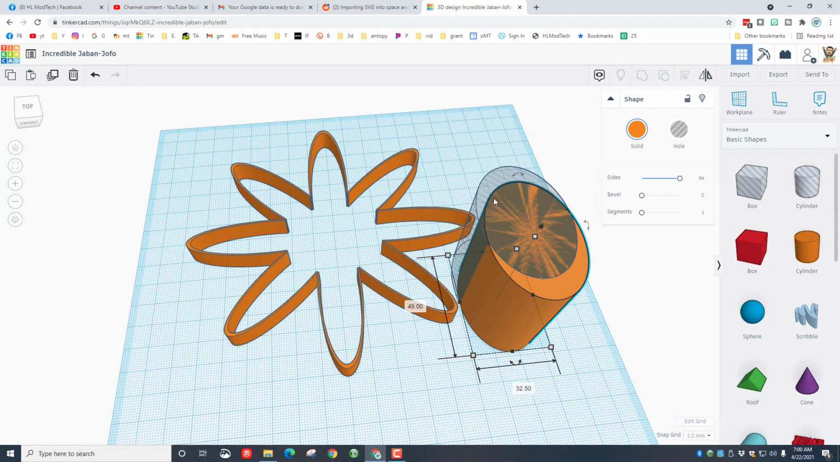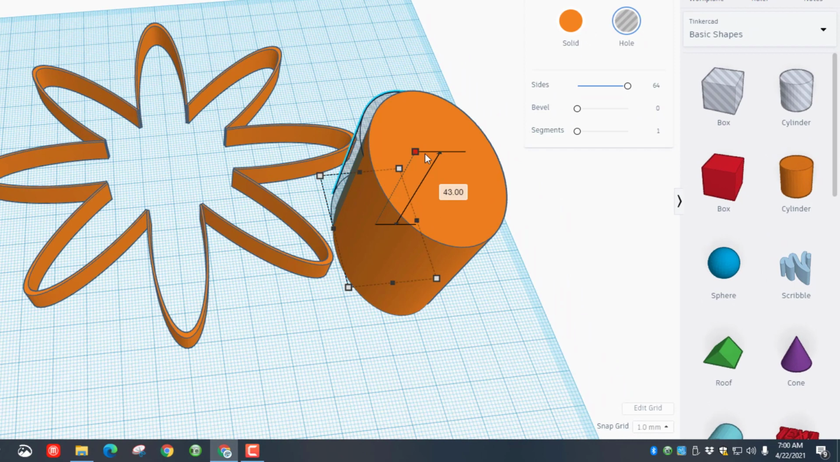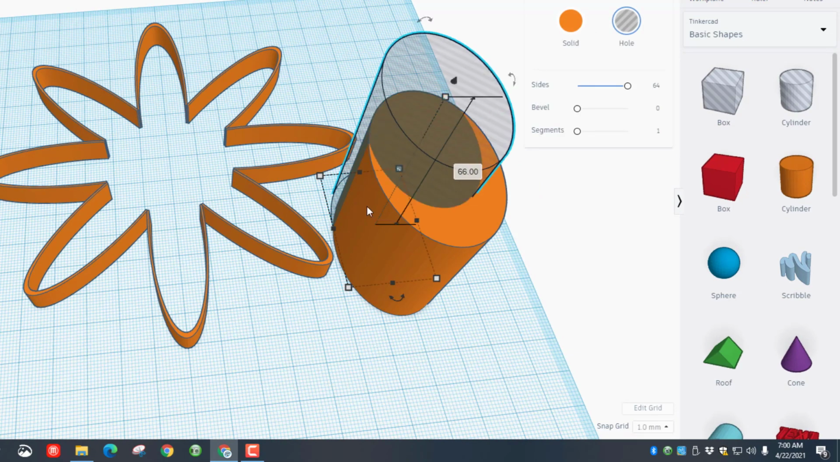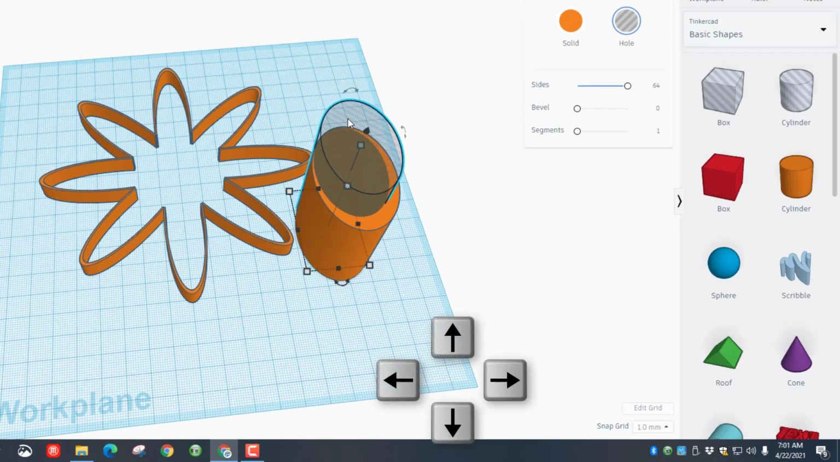See how this one was 32.5? I'm going to hold down Shift and shrink this one and make it a little bit smaller. But then I'm going to stretch the height so I can make sure it cuts right. And then you could just nudge these in to where you wanted that shape.